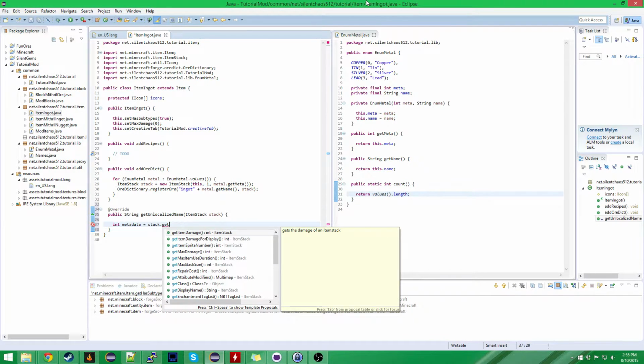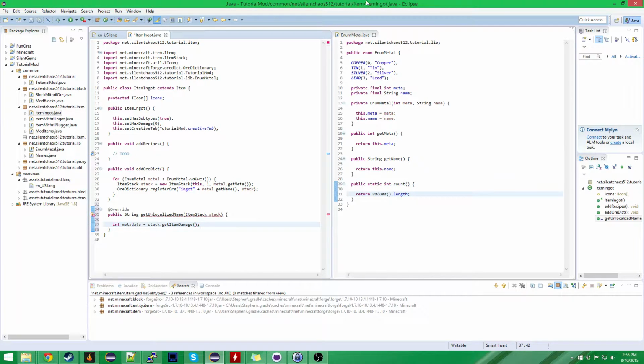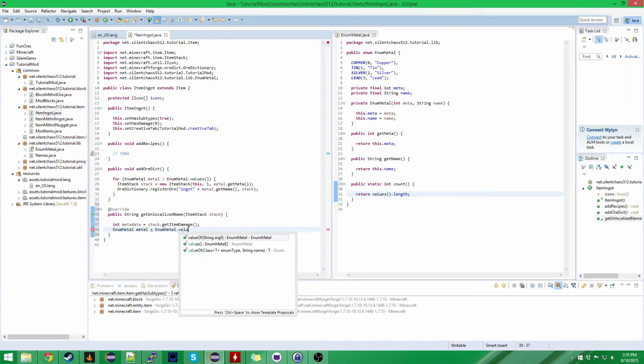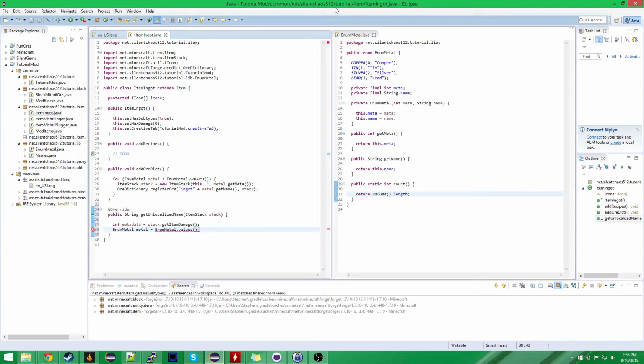And to do that, we do stack.getItemDamage. Okay, and now I want to get the metal that we're referring to here, because we're getting the unlocalized name for this specific stack. So, for example, that'd be the unlocalized name of copper or tin or whatever. So let's call that metal, and we're going to refer to that values array again. And since it's an array, we can just index into it and give it the metadata as the index. And that's the metal that our stack is referring to.